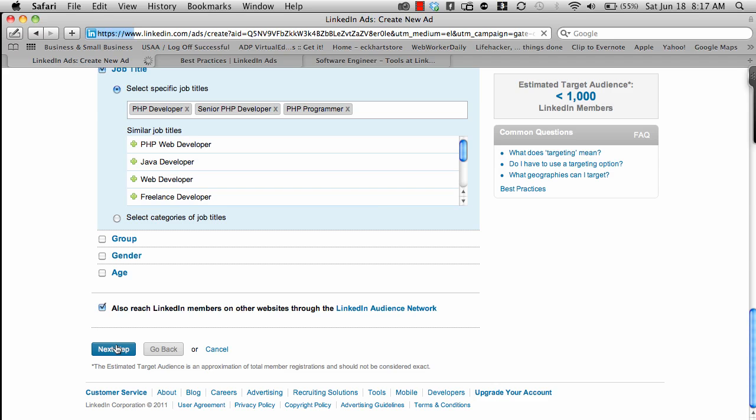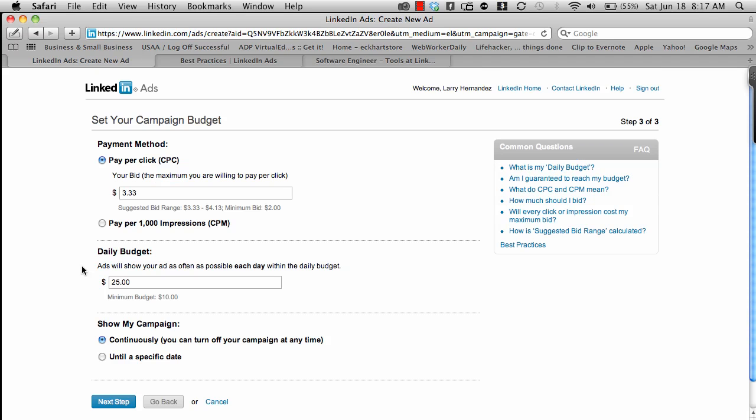We're going to go to the next step. This is just an example, but it's going to automatically give you some presets. It's going to recommend you bid at $3.33. Doesn't mean you're going to pay that, but you're probably going to pay close to it. And then you set a daily budget of how much you want to spend a day. The default is $25. So at first I would recommend doing $25 and going ahead and doing the default bid.